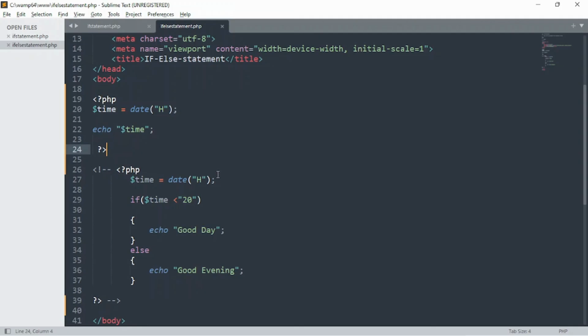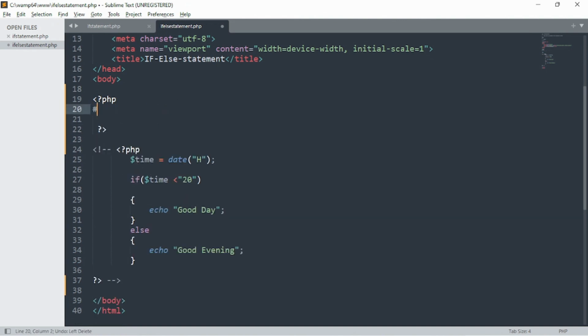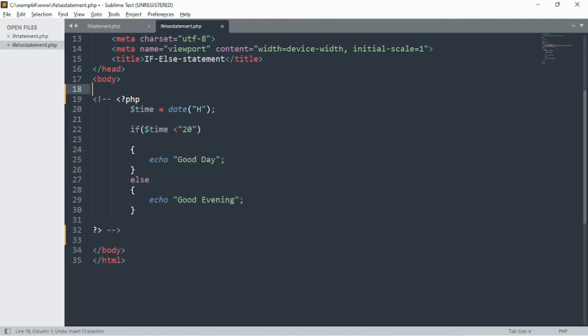Going back to our code, like I said, if we analyze the problem here, it does not follow our timeline. Okay, it does not follow our timeline. That's why we have a good day instead of a good evening.